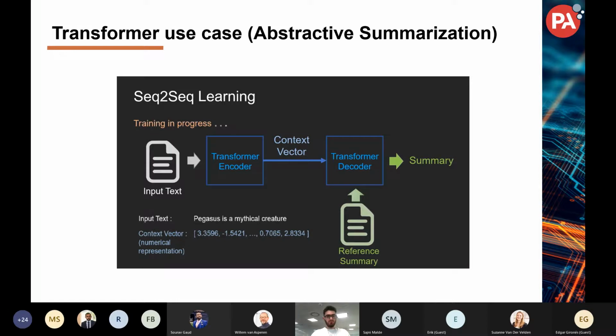Very quickly, again, it's an encoder-decoder representation. The input is, for example, "Pegasus is a mythical creature." We create the context vector, which is the output of the encoder. The decoder will get the real summary and also the context vector. So it's pretty straightforward from here.